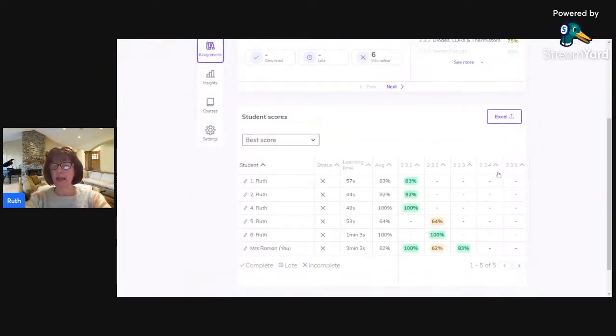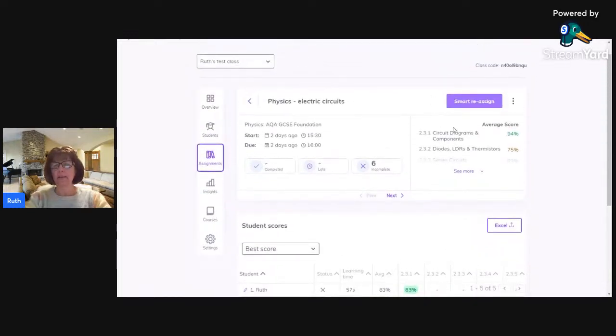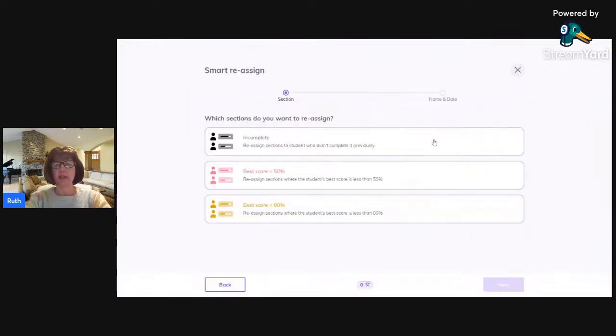You can see exactly what has been covered. Now this assignment has obviously been only done very briefly by these students. Some have spent less than a minute doing it. So we're going to reassign this assignment that's been completed to those students and just assign them the sections that they weren't complete so that they actually go to do those.